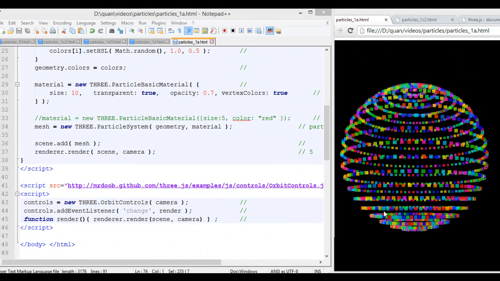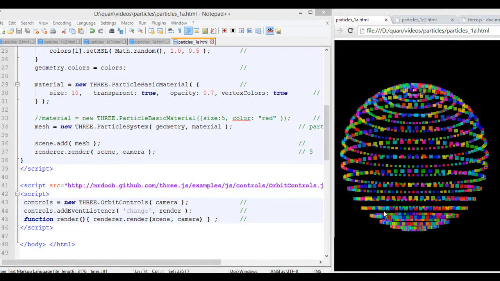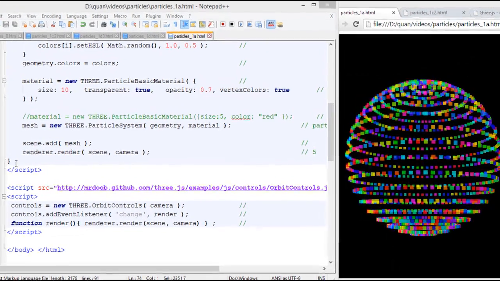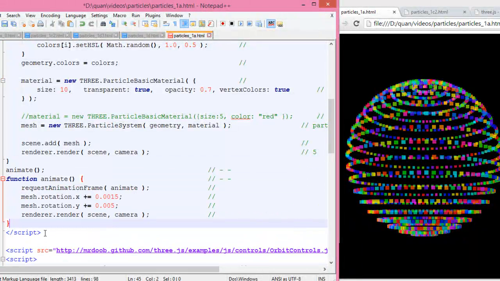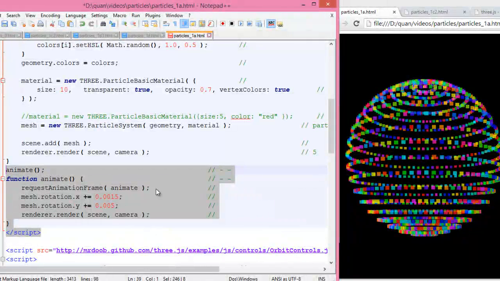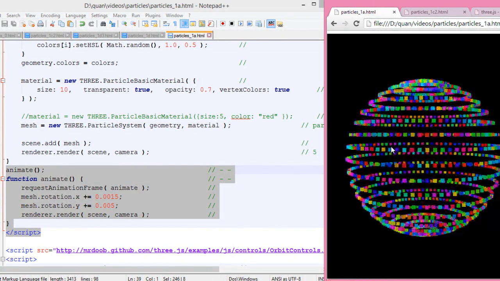Of course, the other way to see what shape you draw is to add some rotation of the object around. Here, I just add a few lines for animation. So basically, I keep rotating this so we see the whole shape. Save it. You can see its shape.